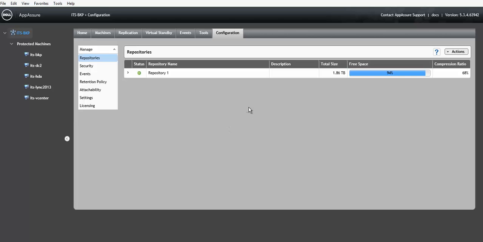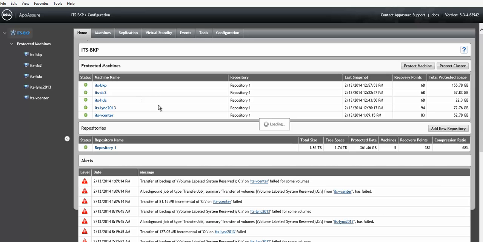And as you can tell here, we have a repository set up that's close to 2 terabytes. When we come back over here to our home screen, we can see that we actually have 1.74 terabytes left, because really all that we're backing up is 361 gig. Now, with that being said, we're actually backing up a whole lot more than that. We just have a 70% compression ratio. We also have 381 recovery points. Recovery points are created every single time that a snapshot is created.